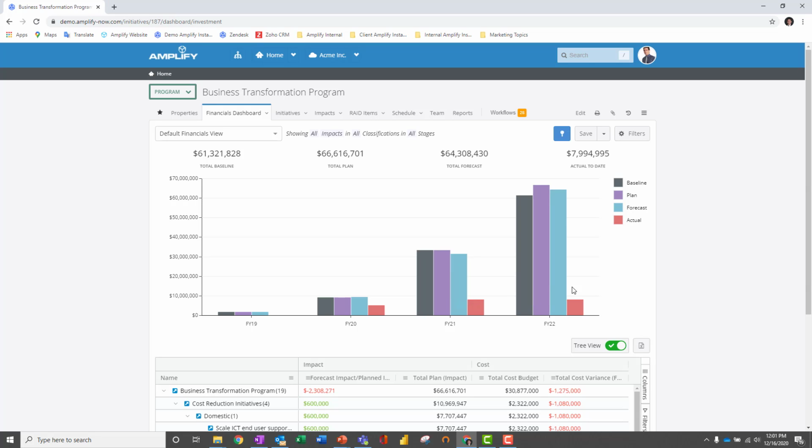Finally, we have the blue bar, which is our forecast. The forecast is derived from our plans and our actuals and helps us predict where we're going to land with the execution of our program. So the good news is that we see a rather significant increase from our baseline to our current plans. We've found about $5.3 million in additional benefit. The bad news is that we're currently forecasted to fall short of that plan.